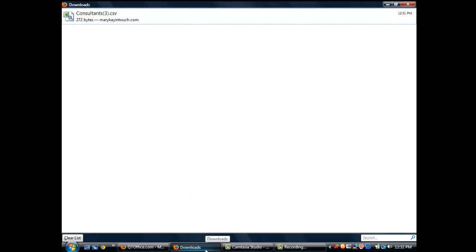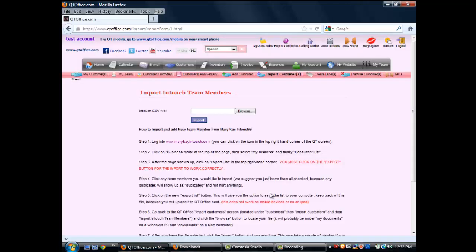Now from this step, I am done with Mary Kay InTouch, so I'm going to go back to QTOffice, and I'm going to look for that folder that I just downloaded to my computer, or the file that I just exported, then downloaded to my computer. So I'm going to click the Browse button here, and if you're on a Mac, it may say something else like Import or something else entirely. But this button is going to have the same feature no matter what it says here. It's going to let you look for the file.